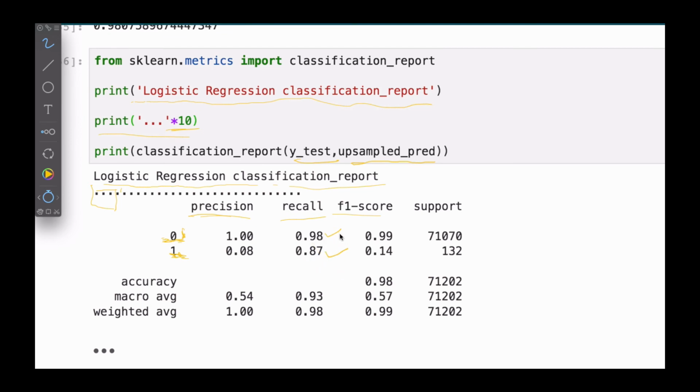So at 98% of the time our model is able to recall or identify zero as zero, and at 87% of the time our model is able to recall or identify one as one. Now the F1 score is just a weighted average of precision and recall.